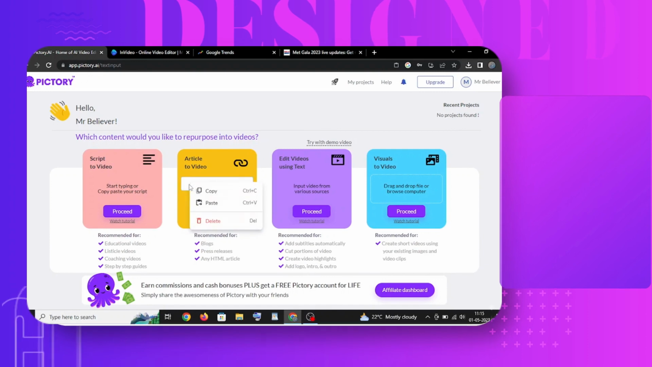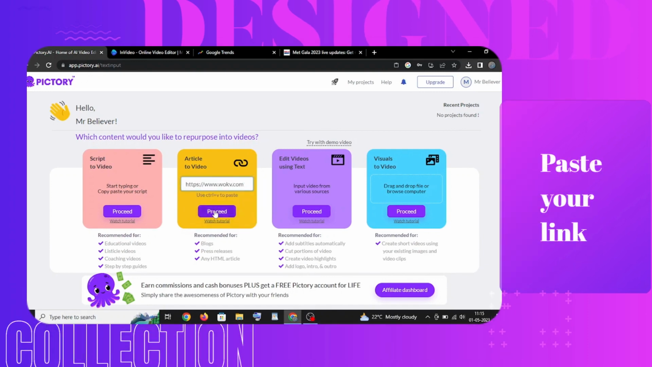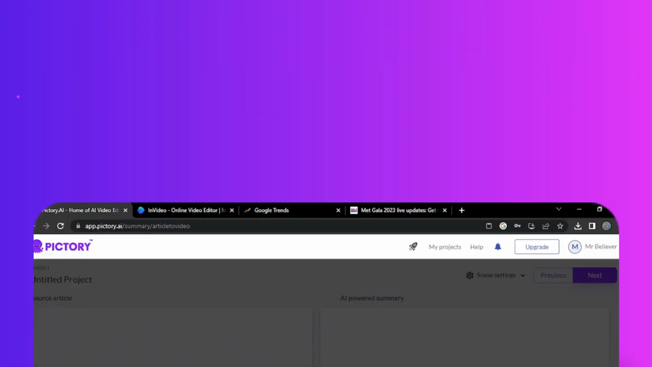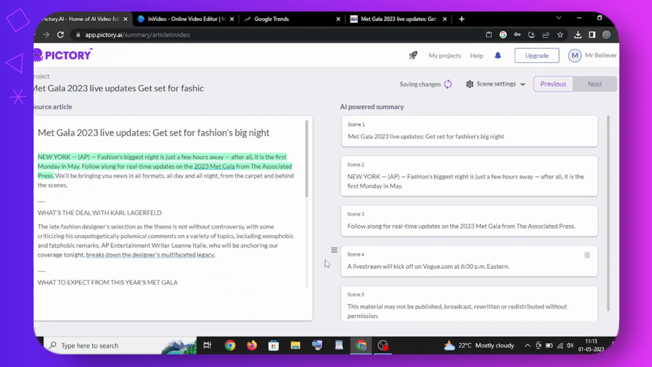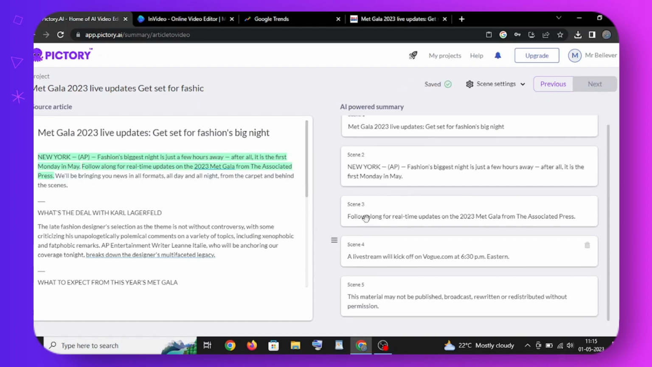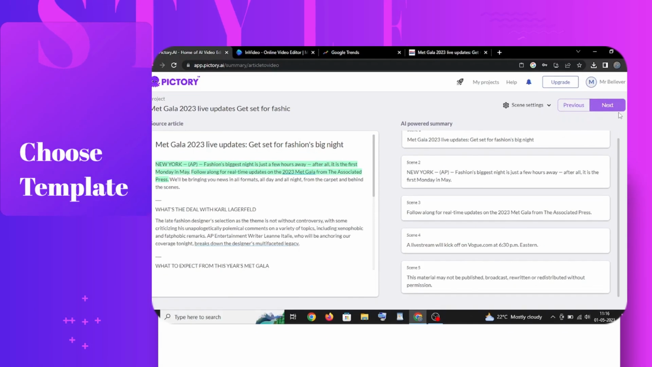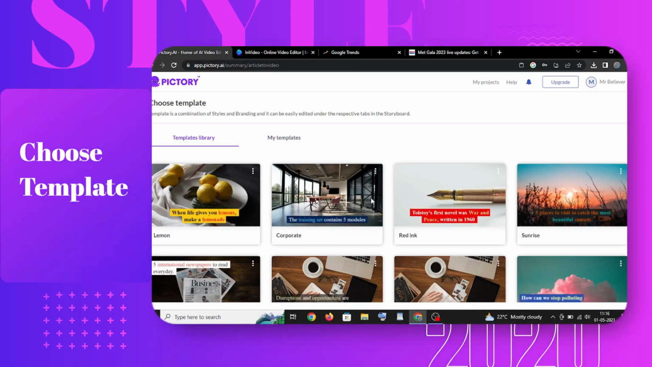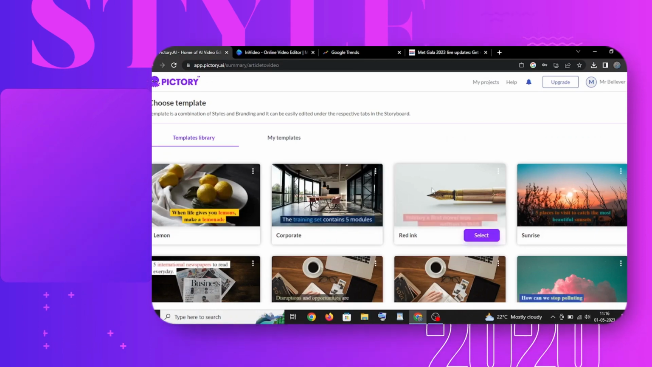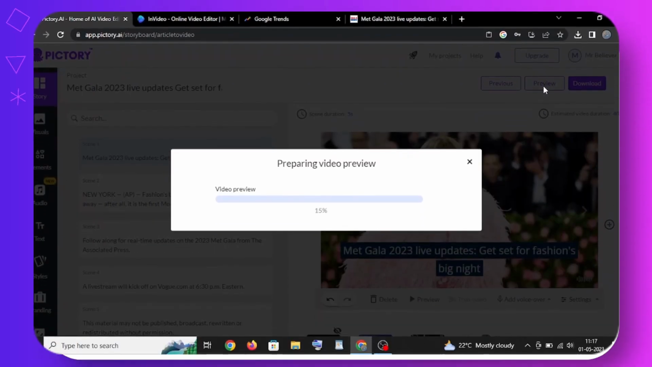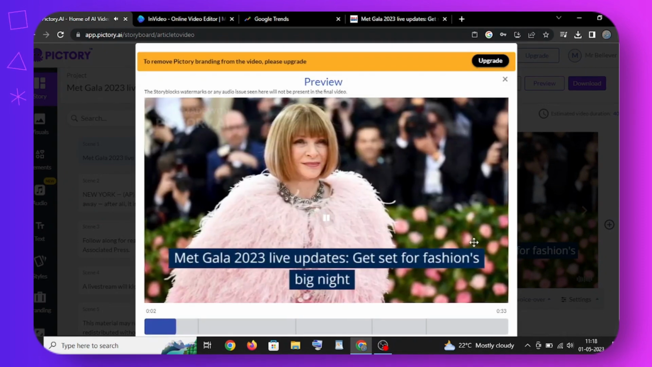Then come to the Pictory site and paste your link here. Once you have pasted the link, Pictory will process the article and choose the best lines for the video, or you can select by yourself. Click the Next button. Choose the template. And within no time, your video will be ready.